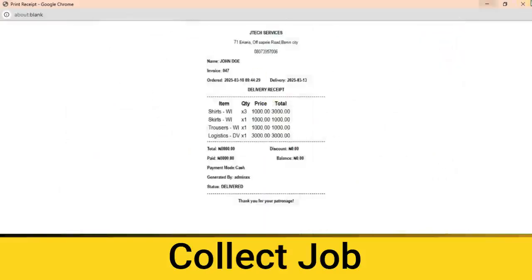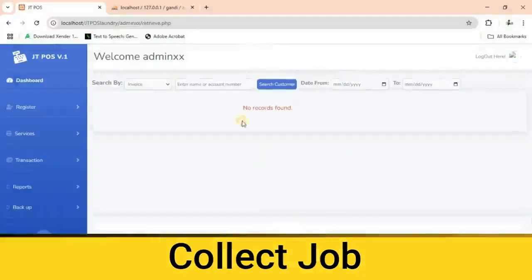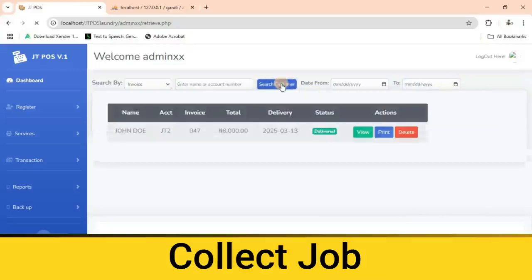Now coming back to our software, I'll go back, and once I do this, if I now search that same invoice again, selecting from today to today, and I click on search, you can now see that the status has changed to delivered. That means we have delivered this job. This job has now been delivered. It has changed from pending to delivered.